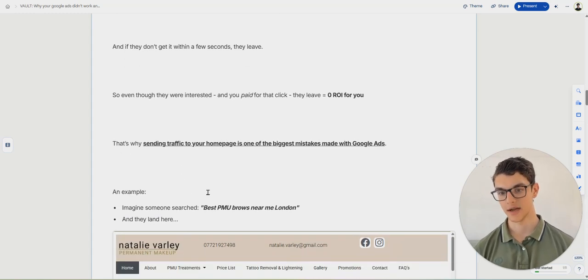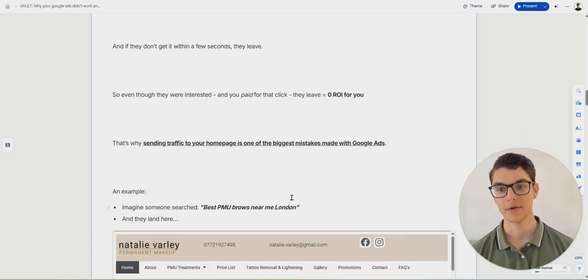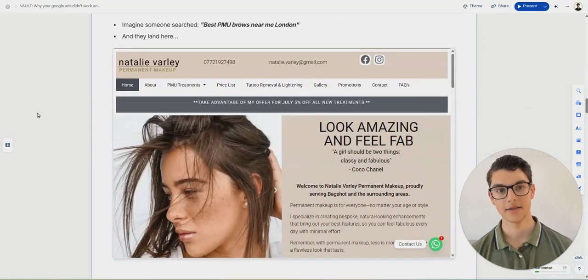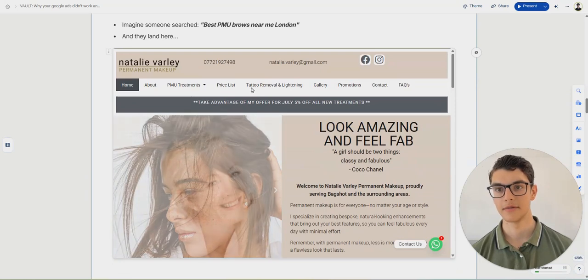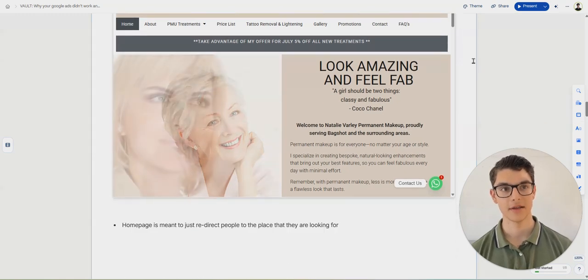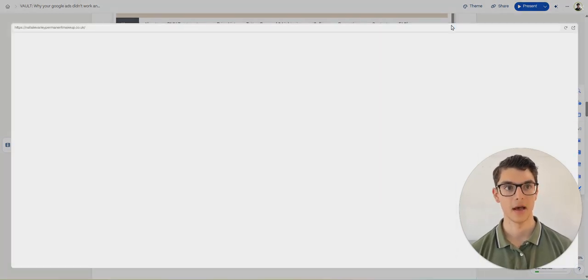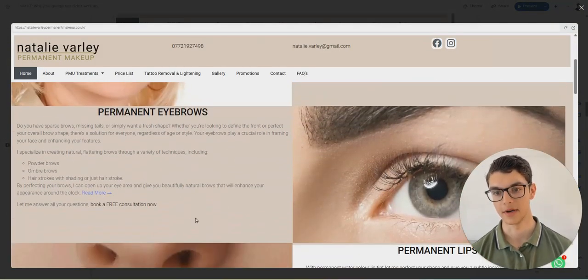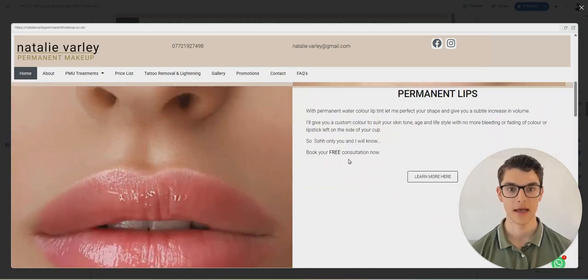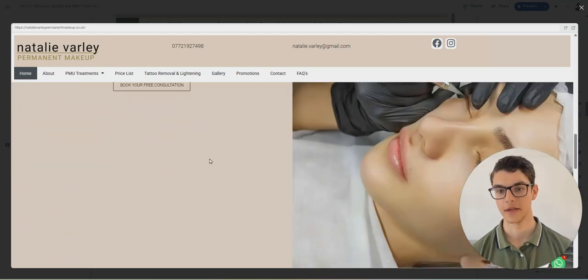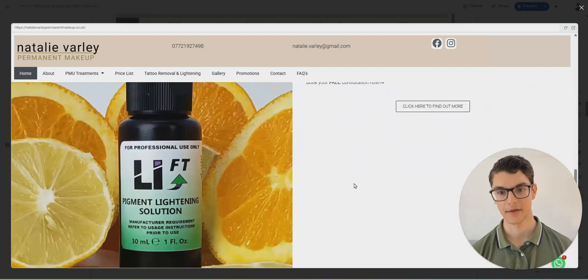So here's an example. Let's say someone searched best PMU brows near me, London, and then they land here. So they land on a homepage, and as you can see, it's got 1, 2, 3, 4, 5, 6, 7, 8, 9 different links there, 2 social media things up here, an email, a phone number, and then if they do scroll down, they see a bunch of different options. They have permanent eyebrows, and I'll read more there, but then they also have permanent lips, and then a free consultation, book, learn more here, book your free consultation there. And then there's also tattoo removal.